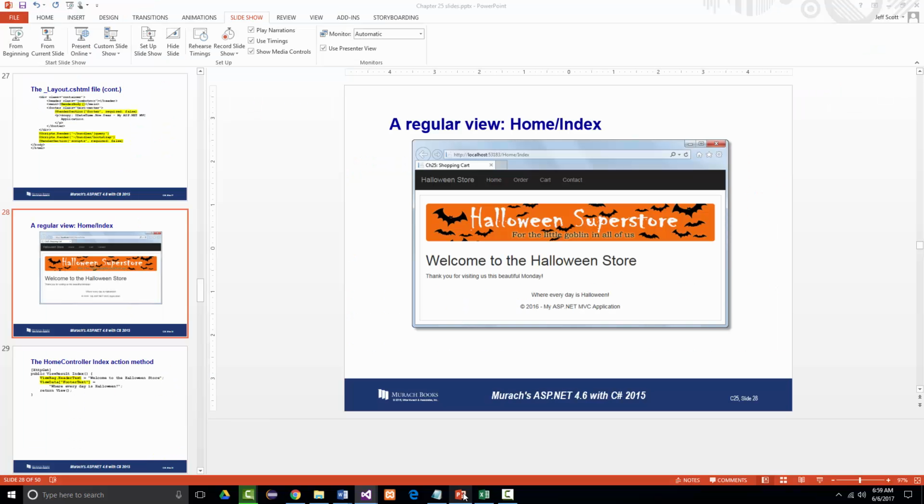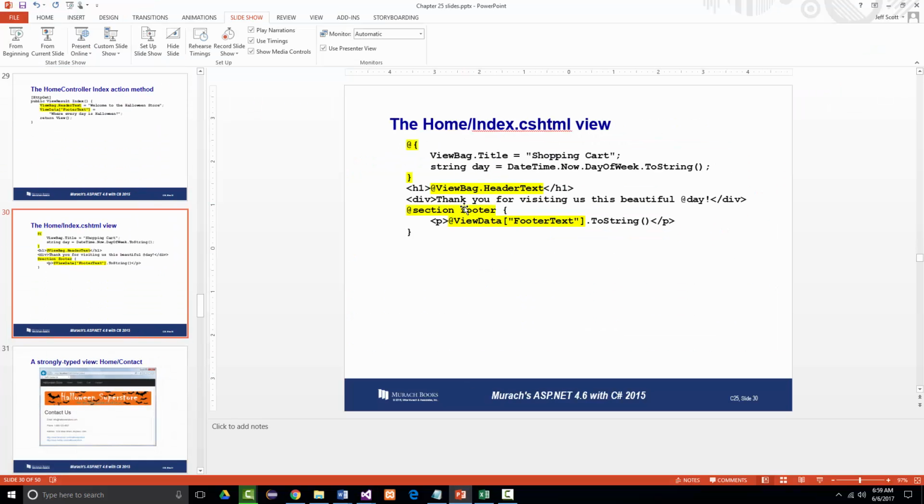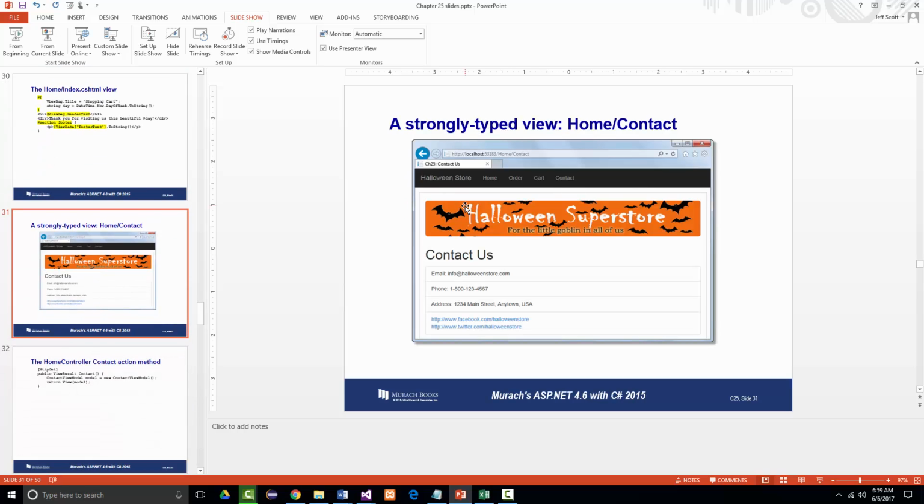Now, the next thing that's discussed in our book here is a strongly typed view. And this is figure 25-11 on pages 886 and 887. So this shows the Contact Us page of the shopping cart MVC app, along with the controller action in the view that produced it. Like what we saw in the previous figure, the contact action method returns a view result object in response to a GET request. Unlike the index, though, the contact method doesn't use the view bag or the view data objects.